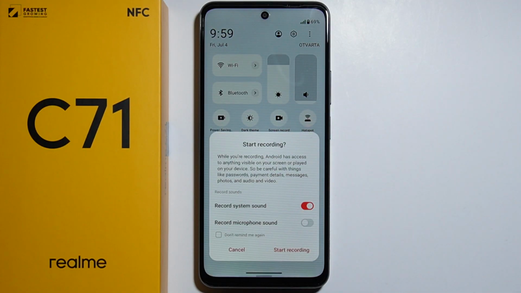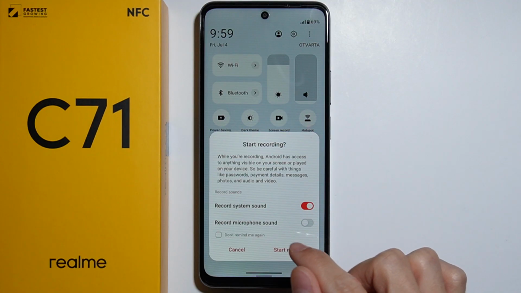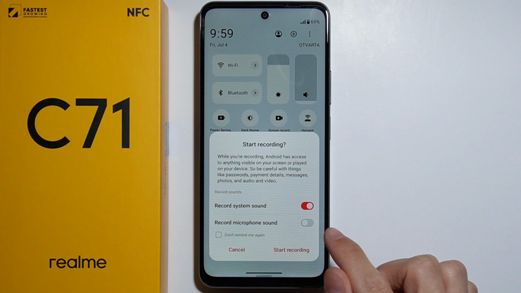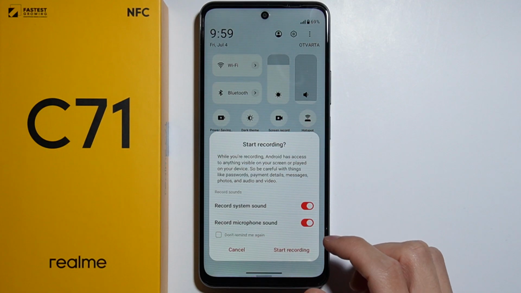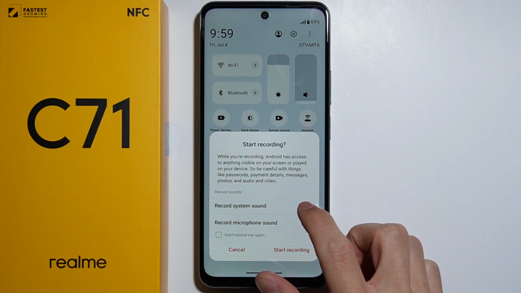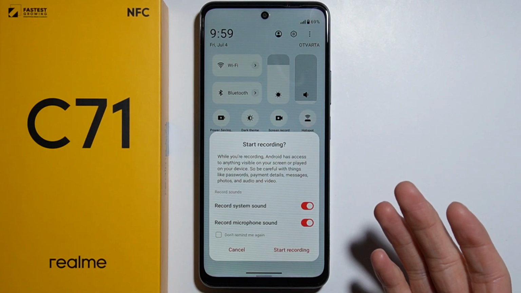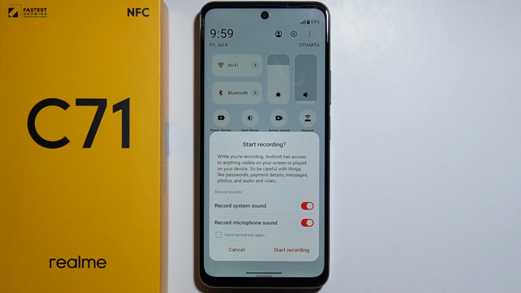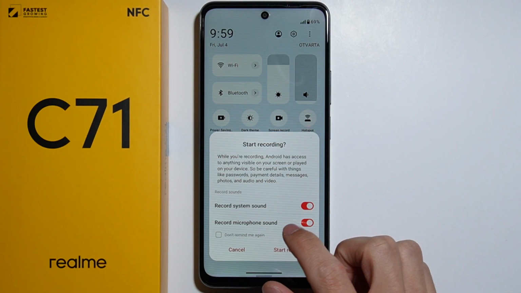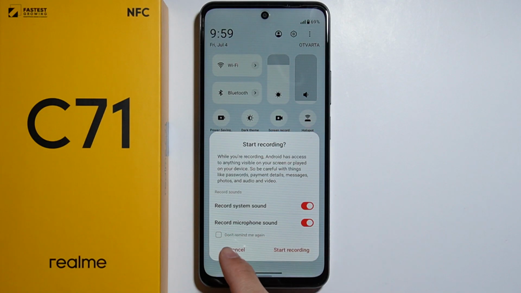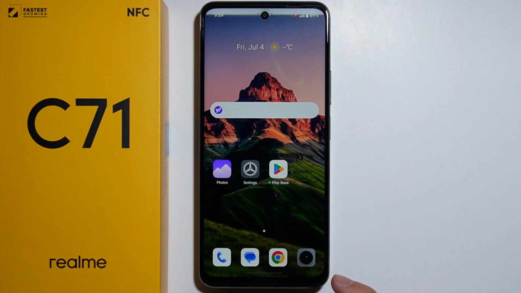screen, and now you are being asked if you want to start recording, and here you can select which sounds you'd like to record. You can record the system sounds, you can record the microphone sounds, like you can select what you want or what you don't want to actually record. So yeah, select anything that you'd like, adjust it, you can select to don't rewind again, and simply start recording.